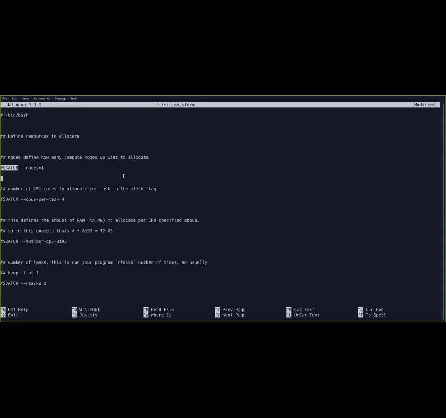Every one of these commands has some comments. So nodes define how many compute nodes we want to allocate. On Newton, every compute node has 2 GPUs. So for example, if I want to allocate 4 GPUs, I would need to allocate 2 nodes, because I need 2 nodes that have 2 GPUs each. These are very big video cards, 16 and 32 gigabyte, so most likely you're never going to need more than 2 GPUs. So usually your nodes are going to stay 1.